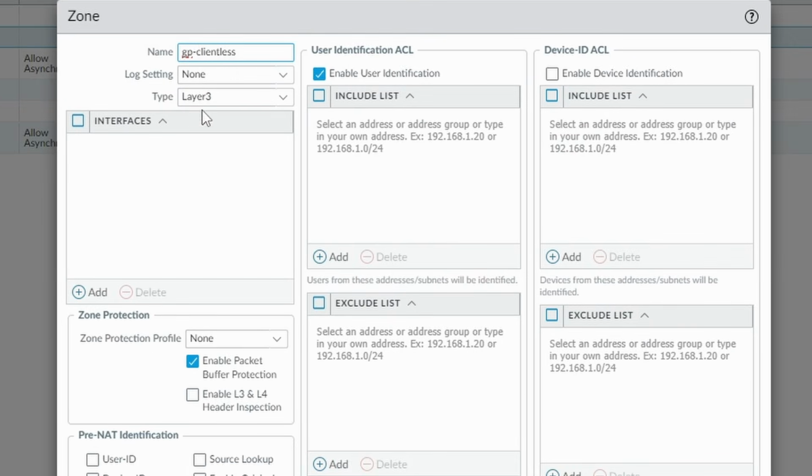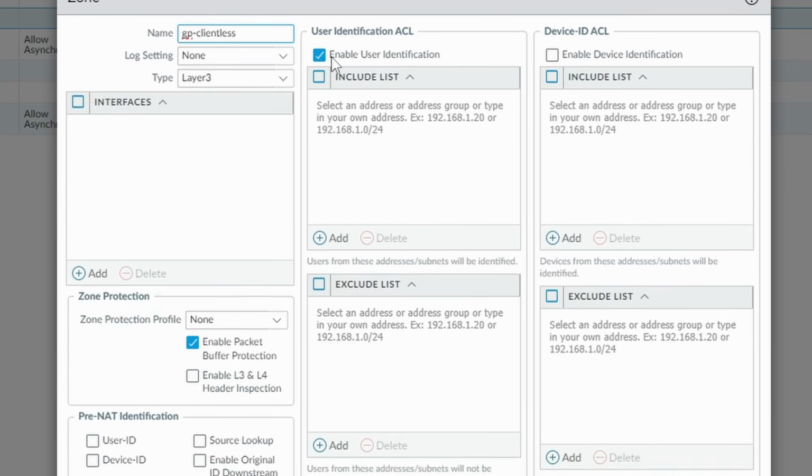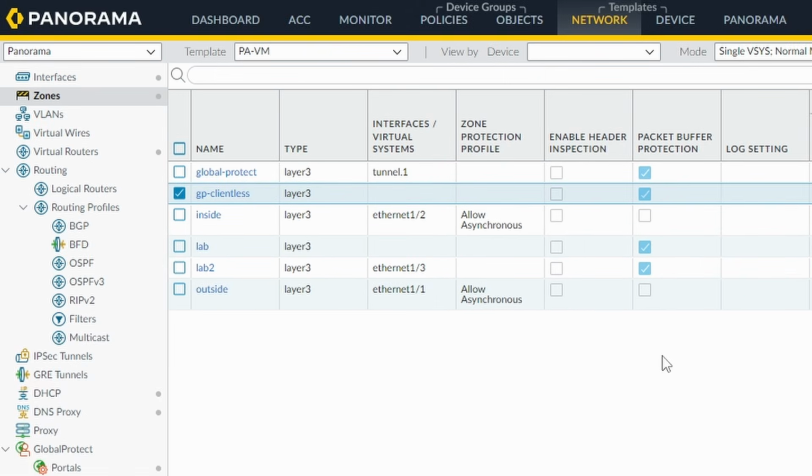And this zone is a layer 3 zone. And please don't forget to enable the user identification. Now we have prepared everything and we can start configuring our clientless VPN.